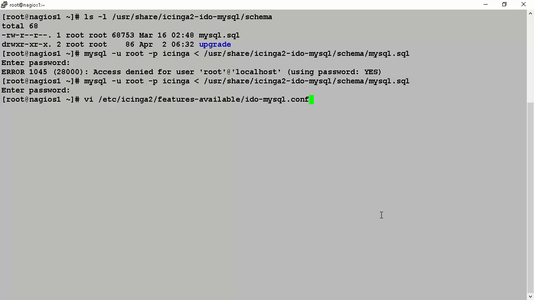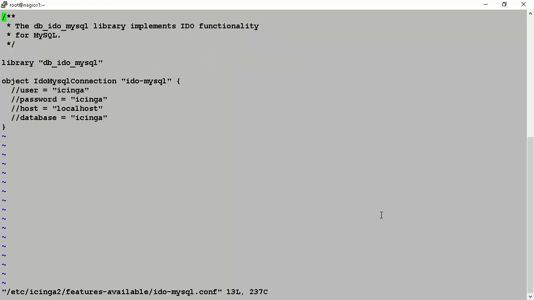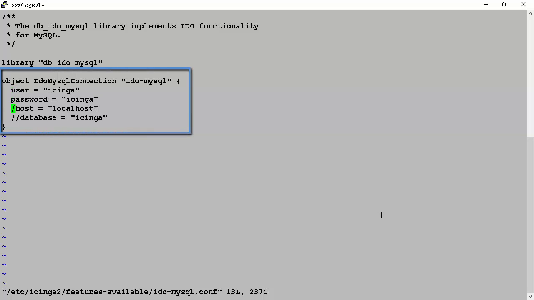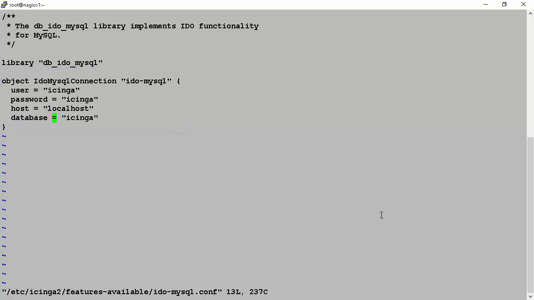We will now configure the connectivity to this Icinga database by editing the ido-mysql.conf file. This file is located under /etc/icinga2/features-available. We open the file in a text editor, then uncomment the lines for connection information, as shown in the screen. Make sure we have the correct username, password, host information. In our case it's localhost, and database name. Then save and close the file.